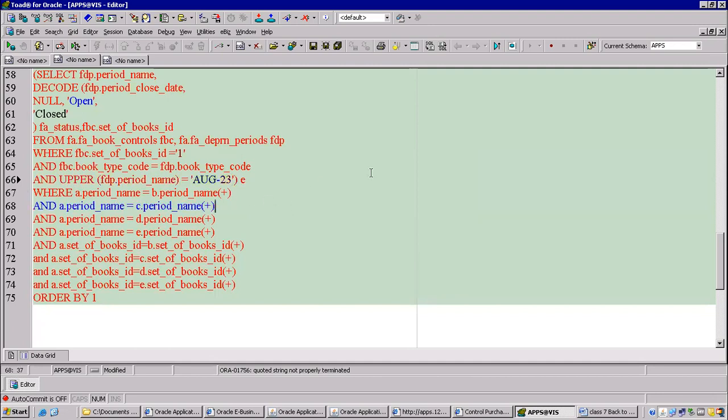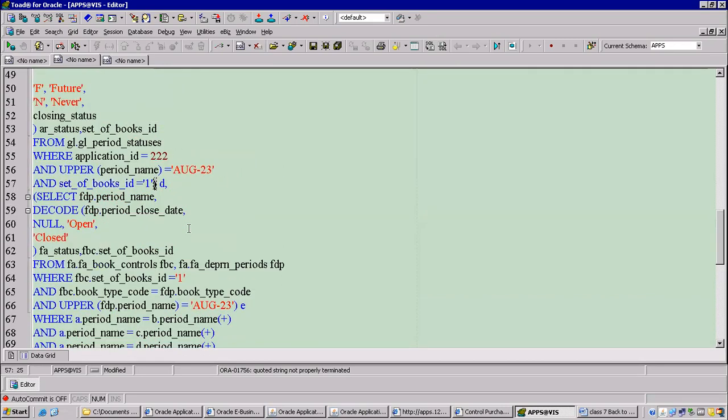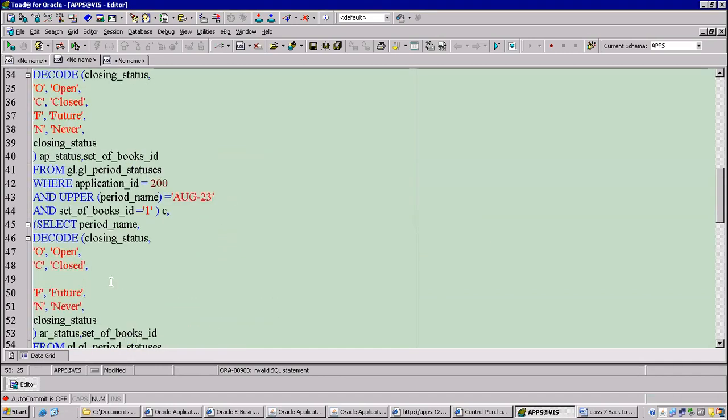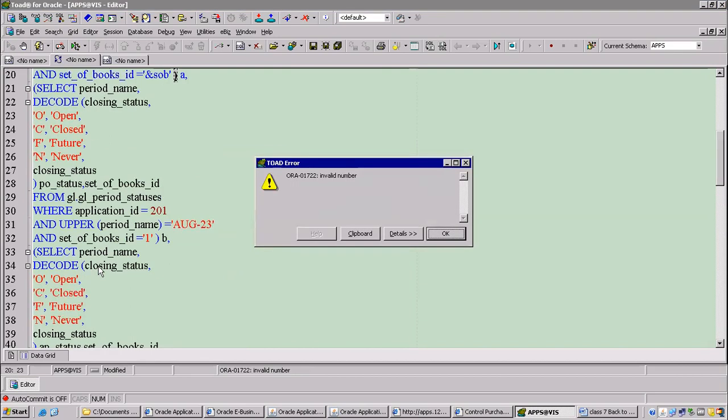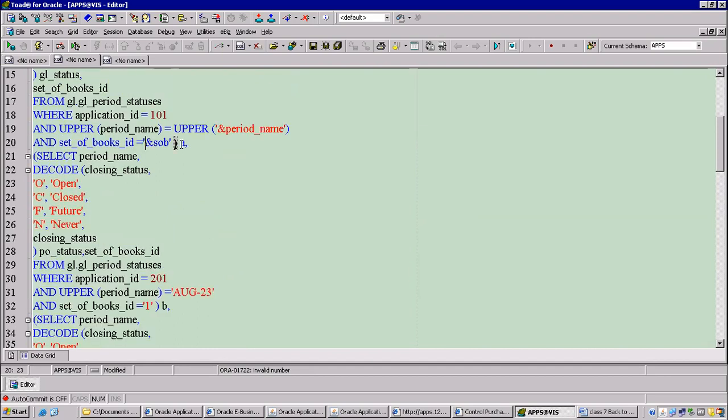Somewhere it is missed, single quote. Check where it is. Do you see? It's extra. Anything else? Here there is a space. Invalid number. Here we have not given. We missed it here.